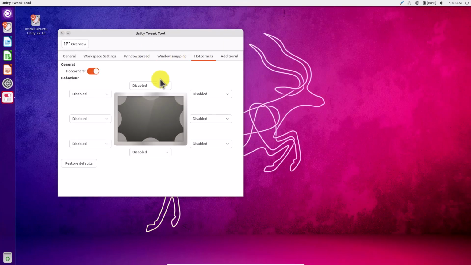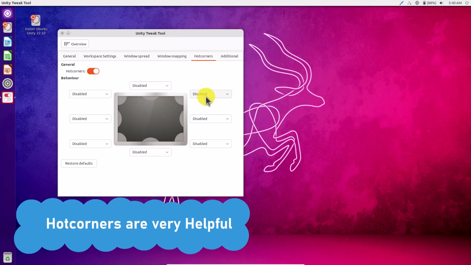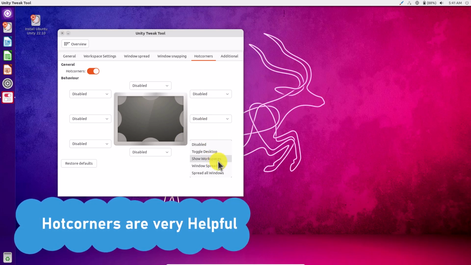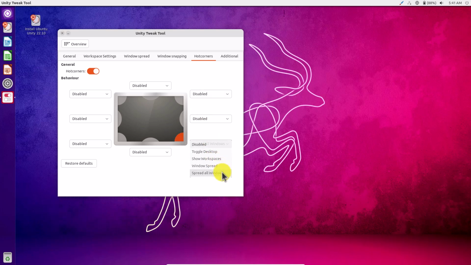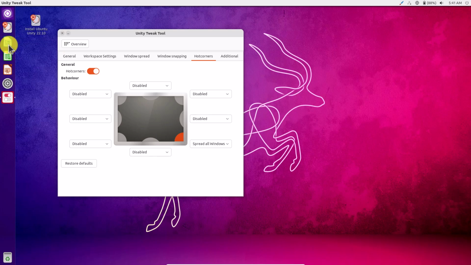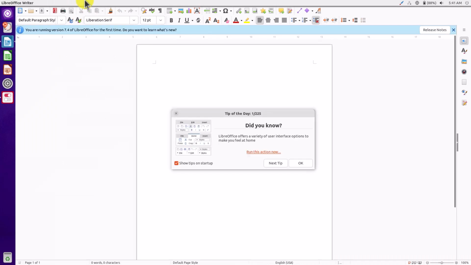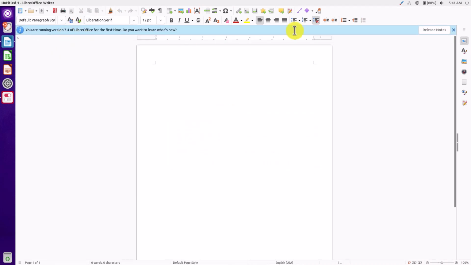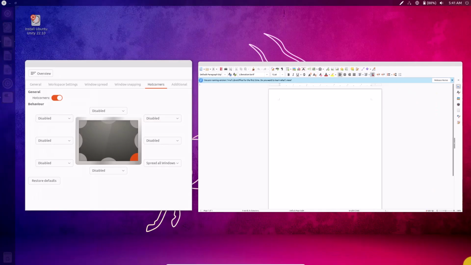And now hot corners, talking about, now I really prefer to use hot corner. Suppose in this corner I want to use spread all windows. I like this very much. Suppose I'm just opening some windows, I'm just opening some apps. This is the LibreOffice, and we will see. Okay, so LibreOffice 7.4, you can see this installed. All right, and I'm now just going to this corner, and you will see the two desktops side by side.